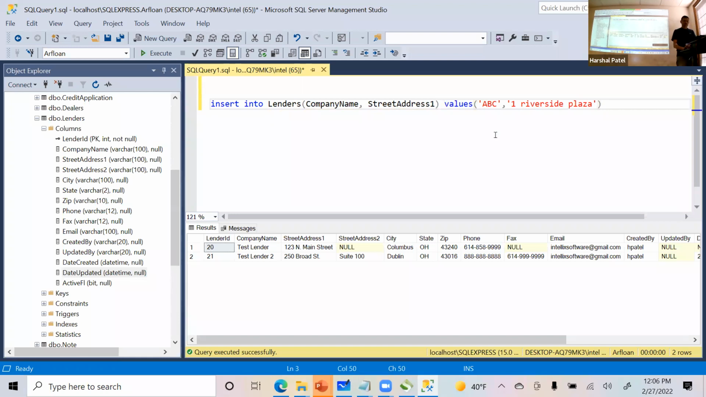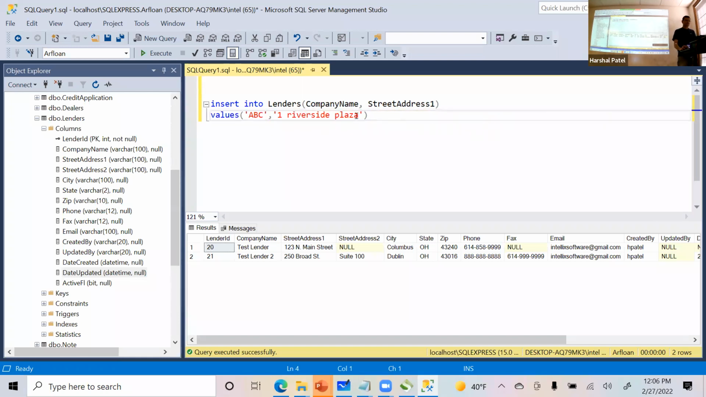Now it's programming, right? So you have to follow certain syntax for the insert statement. What it says is insert into, this is the command, what table you are inserting the record into. And then you specify what fields you are inserting the records. Then the second line says what values you are inserting into these columns. It has to be in the same order.